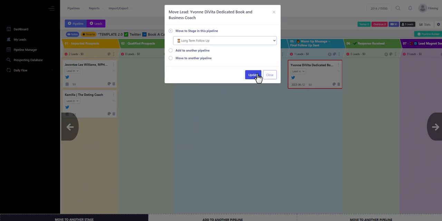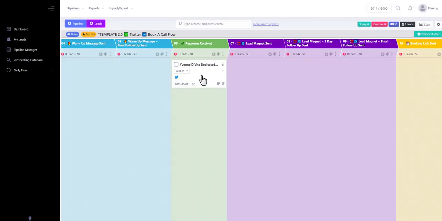follow-up, then click update. Since you'll move every prospect that does respond initially to you into the response received stage, this means that there'll be multiple different scenarios and responses that you'll need to take care of.